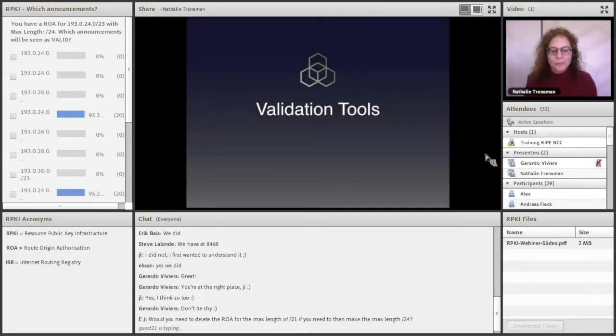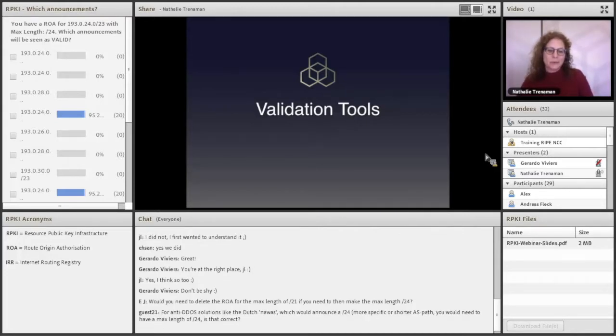So we talked about ROA creation. If you have not done that, please put it on your to-do list because it protects your network from a specific set of hijacks. Not all hijacks, no route leaks, but a specific set of hijacks will protect yourself against.